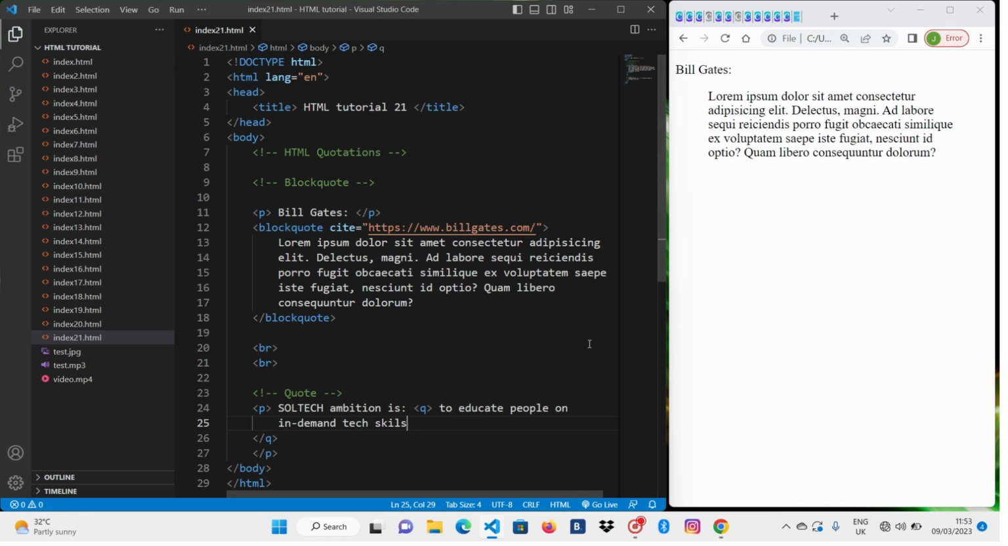So you see, now when you refresh, what will you find out? You will find out that all the content in this Q tag will be encoded with two inverted commas, which is this one, the starting and the end. So to SOLTECH ambition, then quotation mark, that will encode this to educate on in-demand web tech skills.